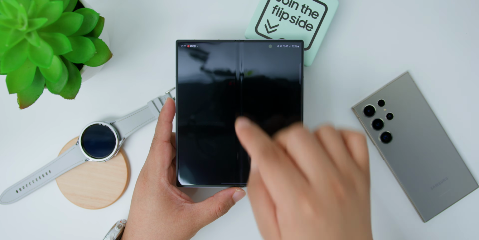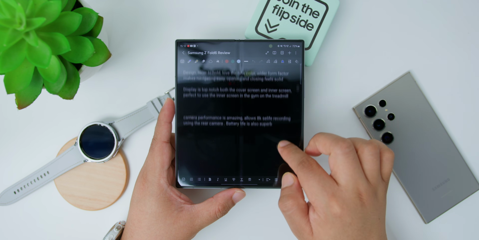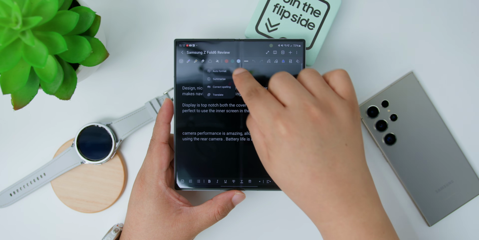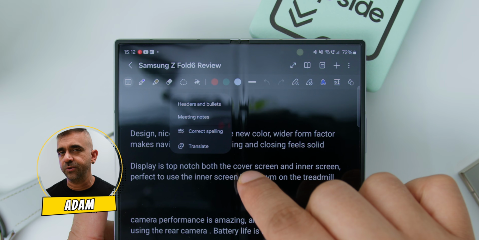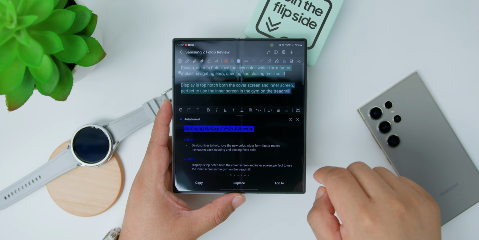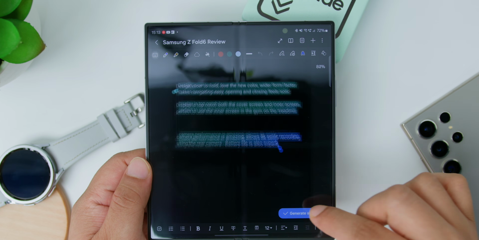Next is auto format. So if you're tired of your messy notes, well, after typing them out in the Notes app, hit the Galaxy AI icon at the bottom, and after selecting the auto format option, you'll have two options, either headers and bullets or meeting notes, and it is properly organized. Then you can do the same with summary, which is perfect when you're short in time.